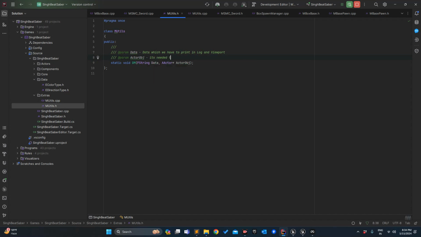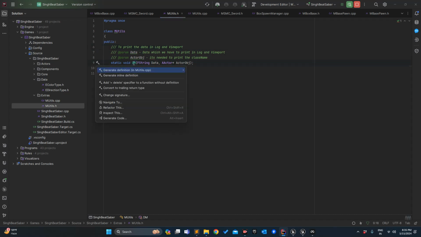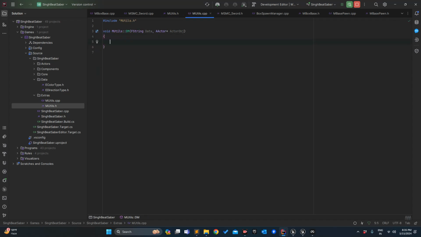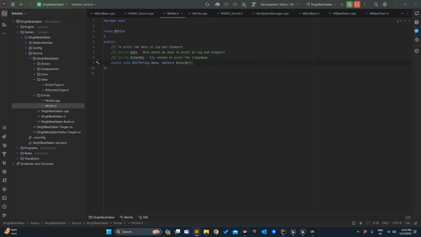It's needed to print the class name and the data in log and viewport. So here, just press Alt Enter, generate definition. What this function will do, it will do two tasks. Right now we were just writing the UE log, which is a bad practice. So I will create one more function apart from DM.